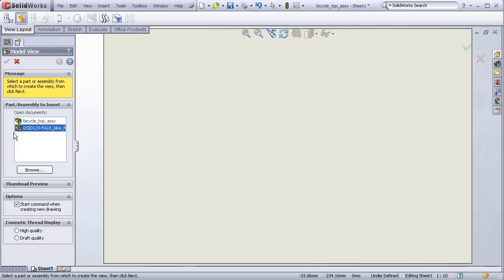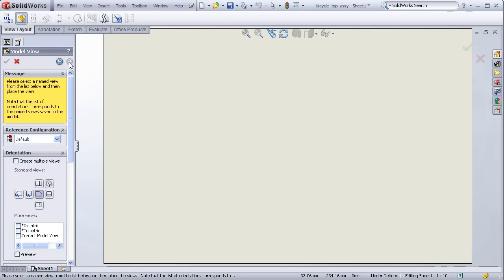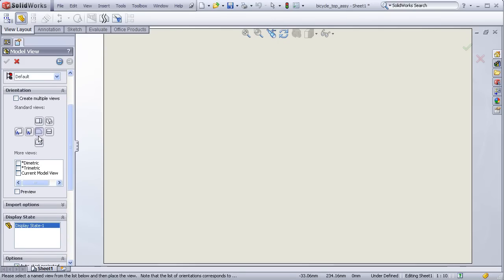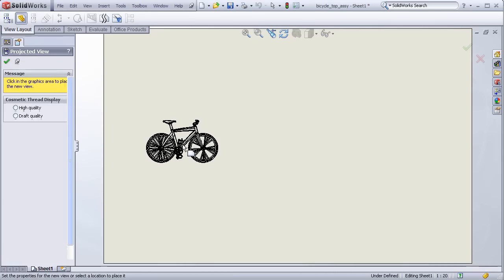We have open documents, or we can browse to the document that we want to show a view of. We want the bicycle top assembly, and we have to hit the next button with a blue arrow. That gives us page 2 of the model view manager. Here we can choose the configuration of the part or assembly we wish to show a view of. Here we can choose the orientation. I want a front view, and when I drag this out and click it down, I get a front view of my bicycle assembly.